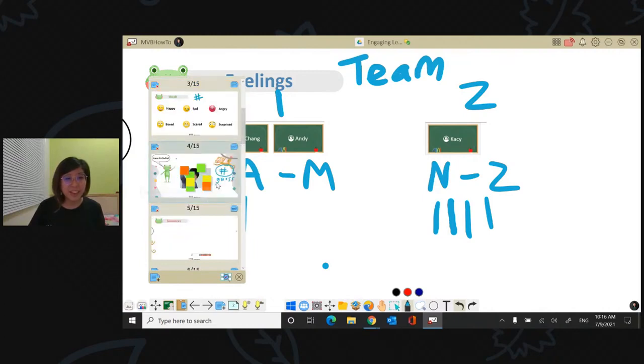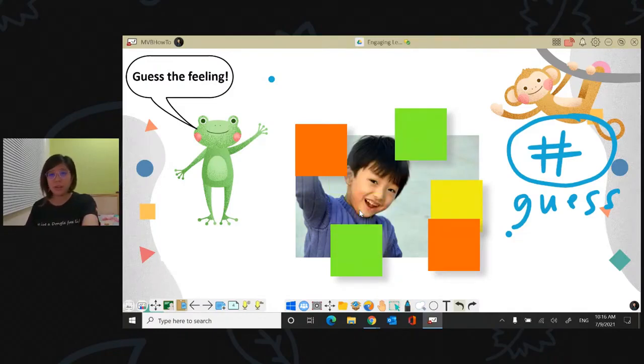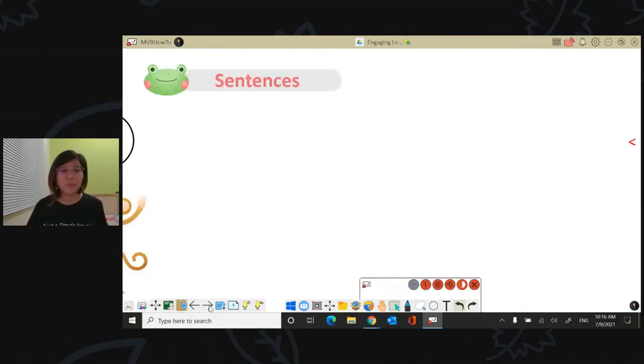Okay. So let's see what the picture was. Yay, you're correct. It is happy. So good job to those of you who guessed happy, and even better job to those of you who put the team number and the guess. Remember to put both if you want points for your team. Okay, now that we've gone over the vocabulary, now we'll go over the sentence pattern.